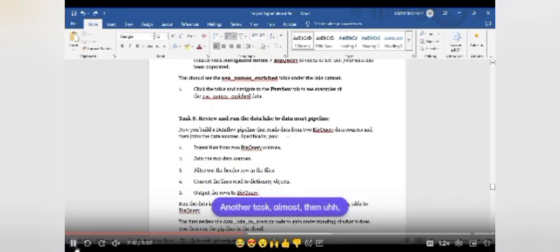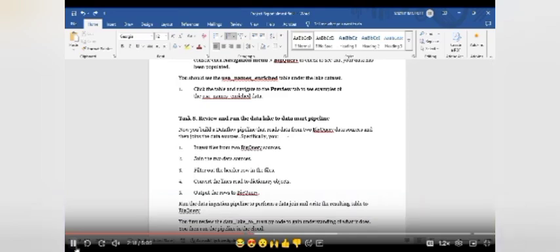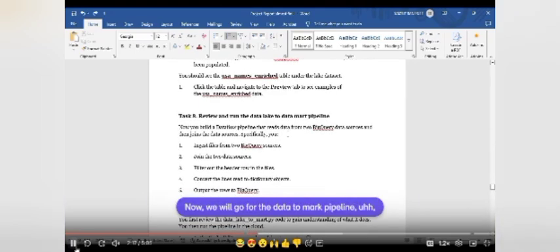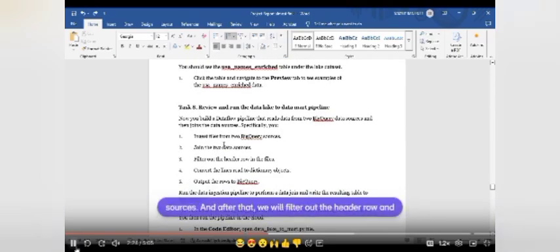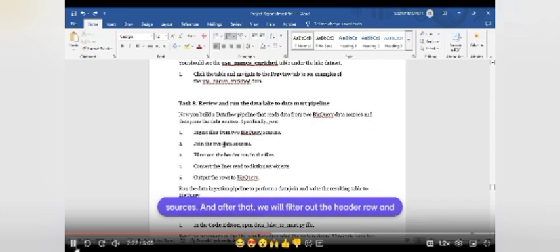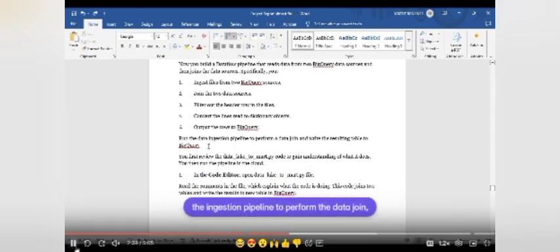This is almost the final task, where we will review and run the data lake and data mart pipeline. Now we go for the data mart pipeline with two BigQuery sources. We ingest from the two BigQuery sources and join the data. After that, we filter out the header row and convert the lines into dictionary objects, then output the rows in BigQuery. The ingestion pipelines perform the data join and write the resulting table in BigQuery.